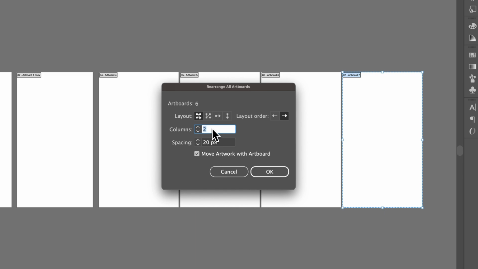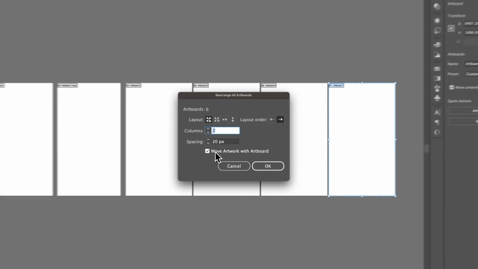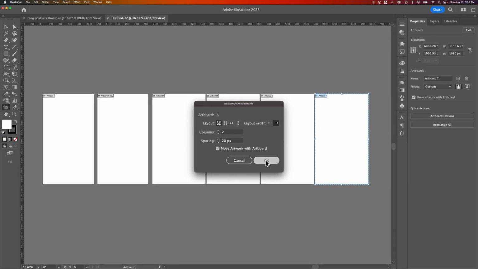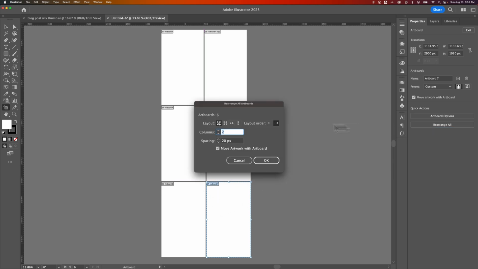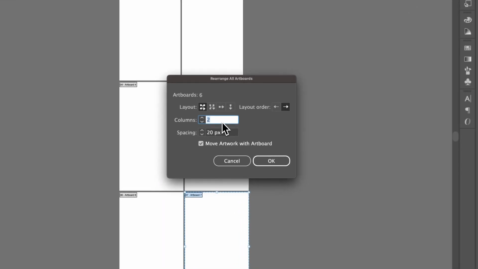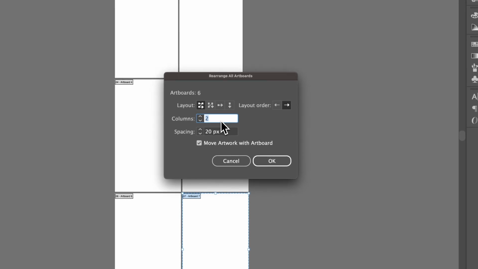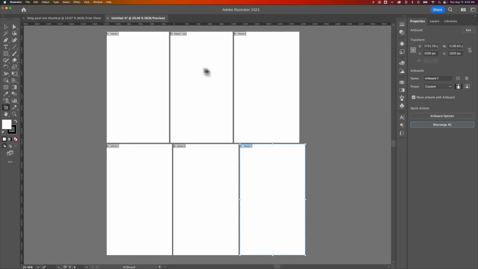So we can select columns, we can select how that layout moves and how these artboards will go and what the spacing between each is. And also if you have artwork, it'll move the artwork with the artboards, and we can select OK. Now we created a two column layout, so it kind of put them more vertically. You go to rearrange all and say, no, I'm going to have, let's see, we have six. So I'm going to have three columns, and now 1, 2, 3, 4, 5, 6, it rearranges them real easy.